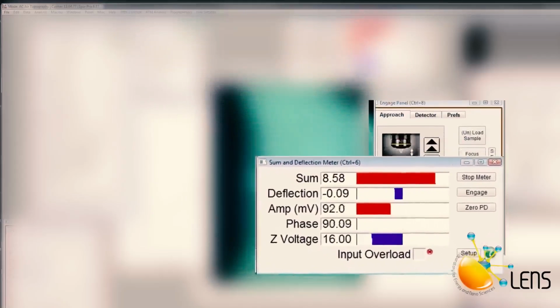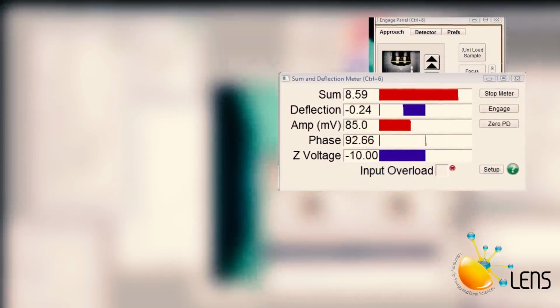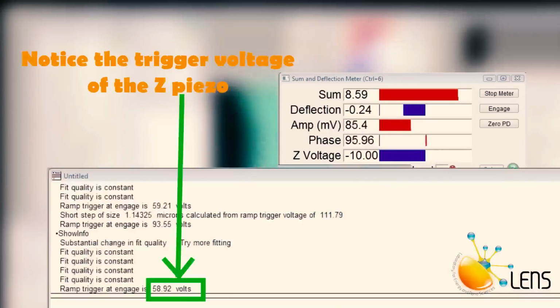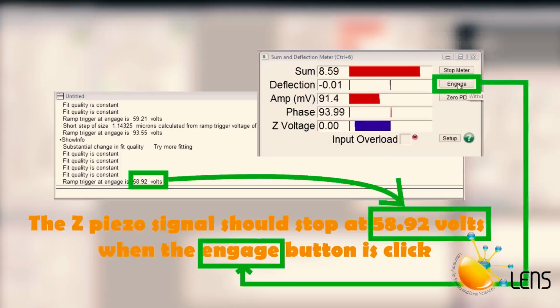When the process is complete, the computer will beep, and the tip will be left about half the scanner Z range, about 3 microns, off the sample surface. You see a notification here in the Igor command window displaying the value of the Z signal when that happens. So it means that when I engage, the Z signal should be about this value. I will try that by pressing the Engage button here.